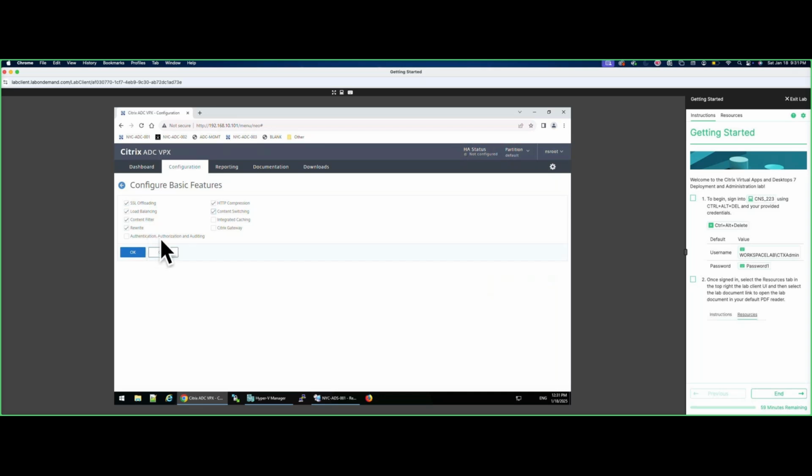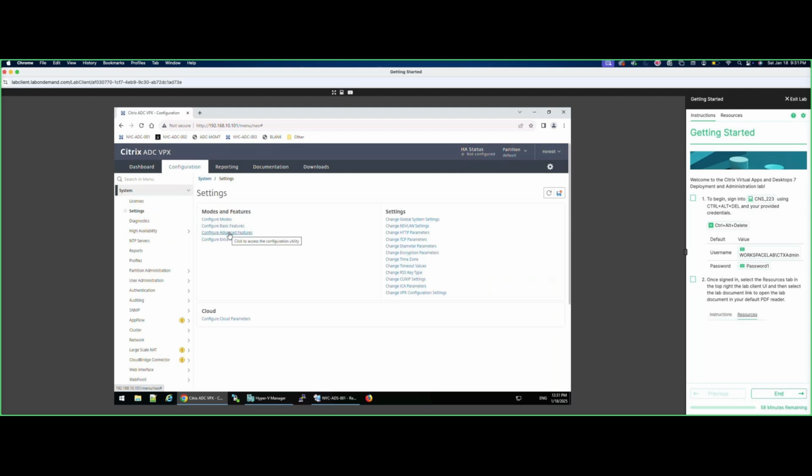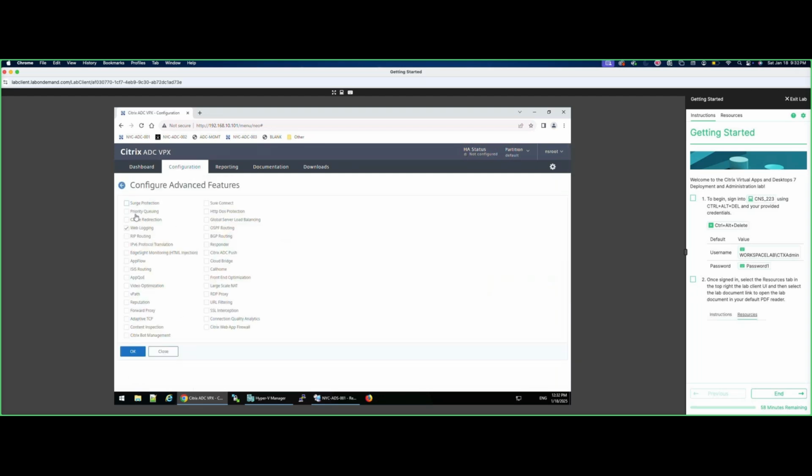You can do authorization and auditing later on. Once we proceed with other modules, you will see that I will enable Citrix Gateway also. Click OK here, and if you see under Advanced, you will see surge protection, priority queuing, cache redirection, web logging, RIP routing, IPv6 protocol, edge site, AppFlow, app quality of experience, video optimization, reputation, forward proxy, adaptive TCP. So these are all your other features that you can include.